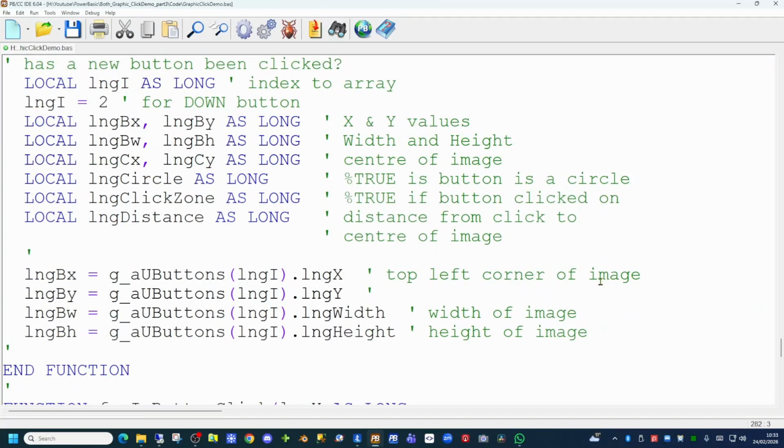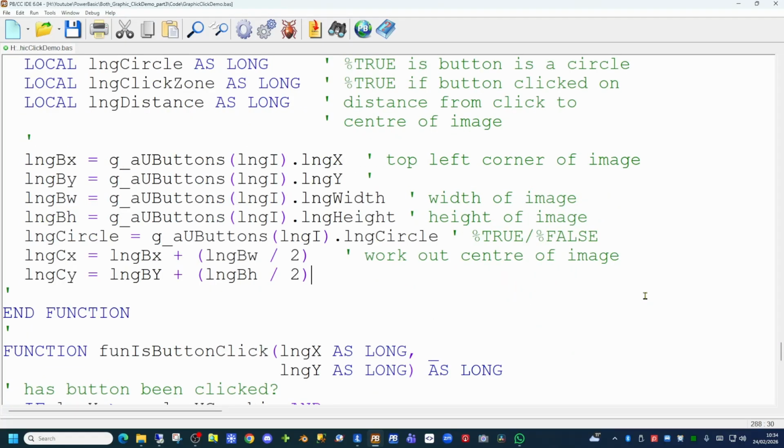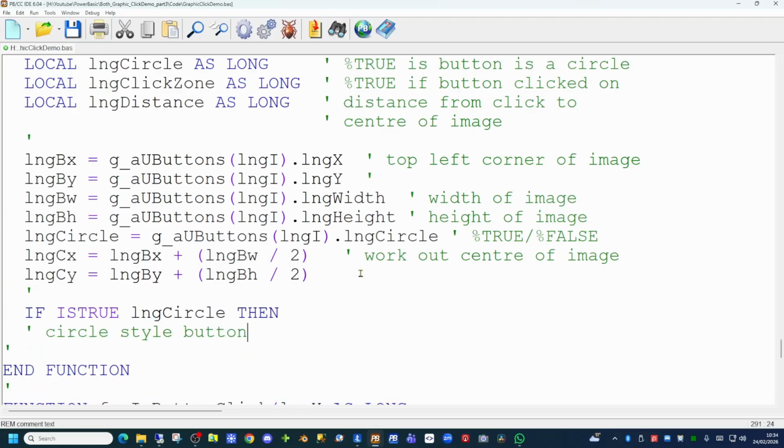First of all, we'll pick up the x and y coordinates of the top left-hand corner of our bitmap. And then we will pick up the width and the height. And having determined that, we'll then populate the circle variable, which, if true, will tell us that this bitmap is a circle, and if false, it is a rectangle. And then we're going to populate the center x and y coordinates of our image by simply taking the x and y, adding on the width and height, and dividing by 2. As this function needs to determine whether this is going to be a circle bitmap or a rectangular one, we can test the value of our circle variable.